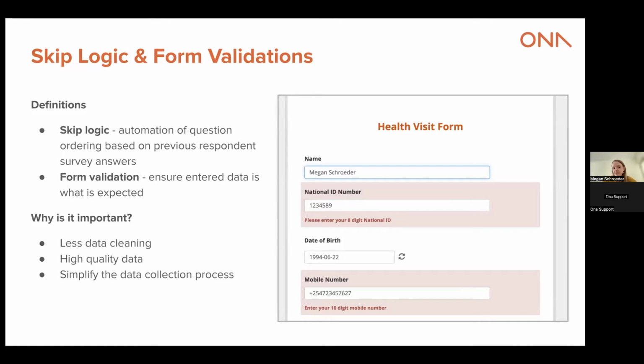When you're filling in paper-based forms, you have to automate the skip logic yourself and ensure that the data you're collecting is reasonable. By collecting it digitally, you have less data cleaning, which results in higher quality data, which also simplifies the data collection process. Overall, it most likely will lead to savings in the long run, all of which are good things.